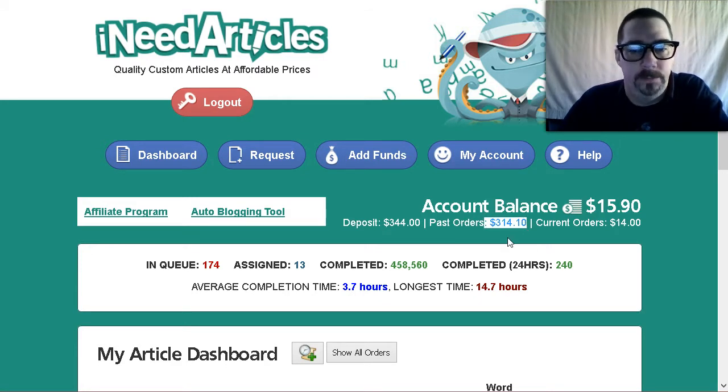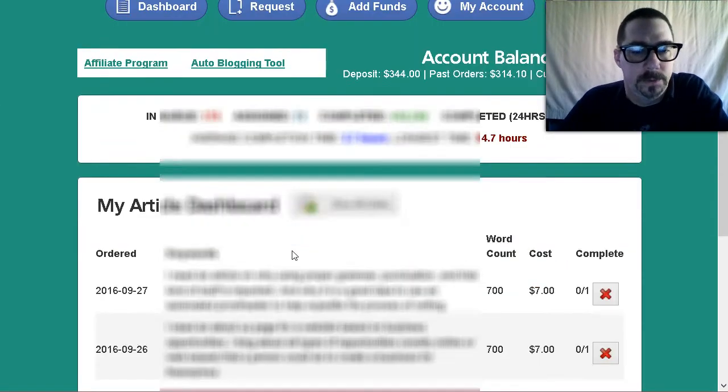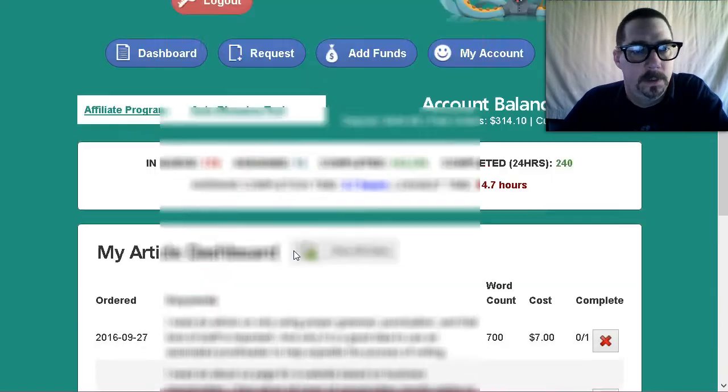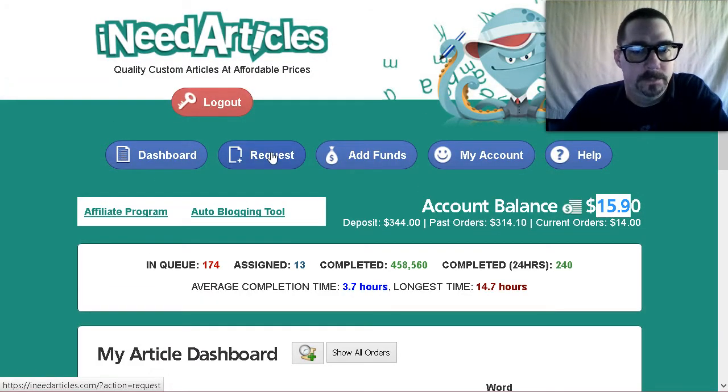I've spent $314 here. I still have $16 almost in credit. So what you do, you just come in here. You can see I got 2 articles I'm waiting on. Just click on request. Well, first you'll need to add funds, otherwise you can't order anything. You'll make your request and then you'll have to do it all over again because you didn't add any funds. So make sure you add funds.